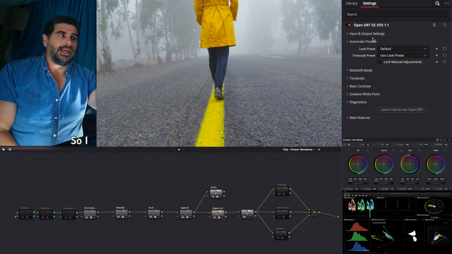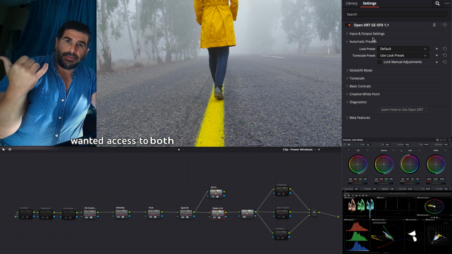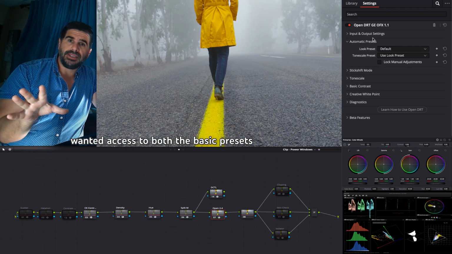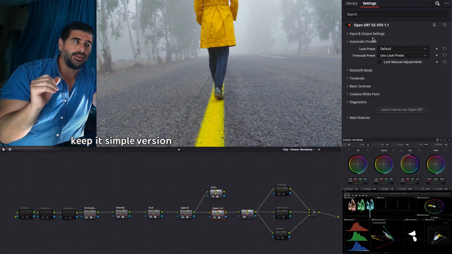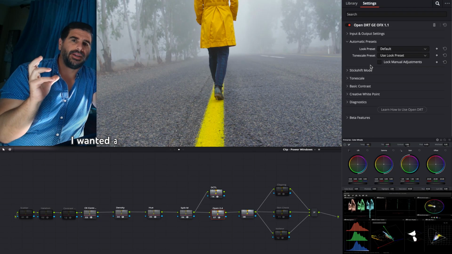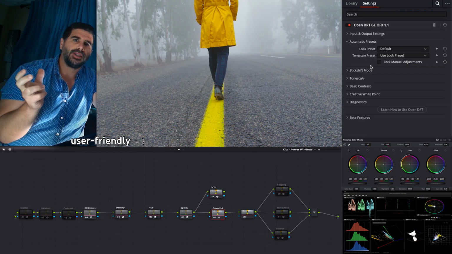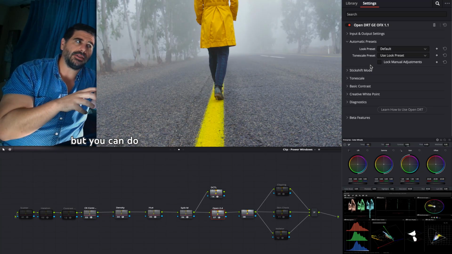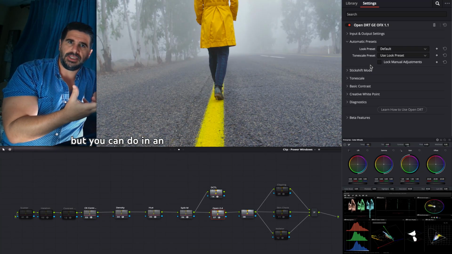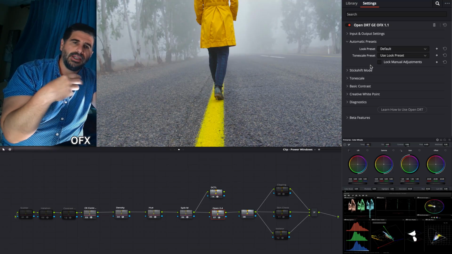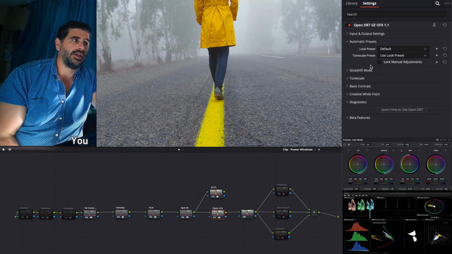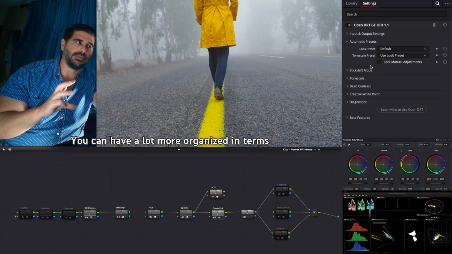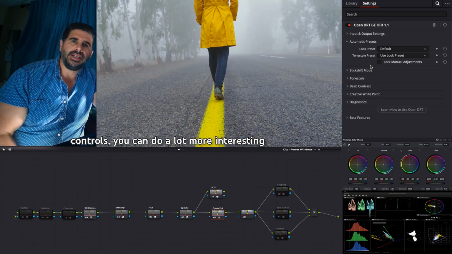So I wanted access to both the basic presets to keep it simple, as well as the stick shift mode. I wanted a cleaner, more user-friendly user interface, and those are all things that you can't do in a DCTL, but you can do in an OFX version. You can have a lot more organized controls. You can do a lot more interesting things.